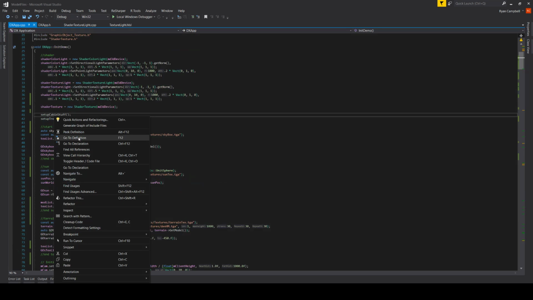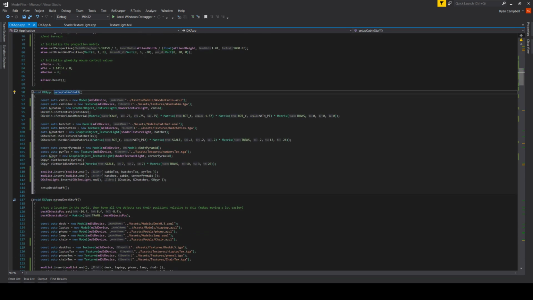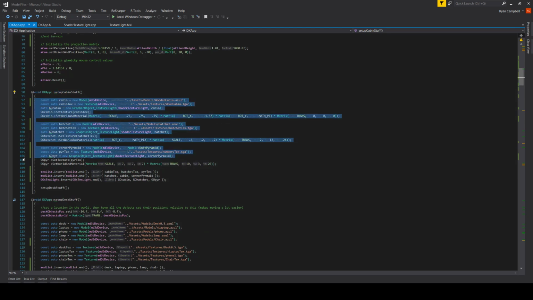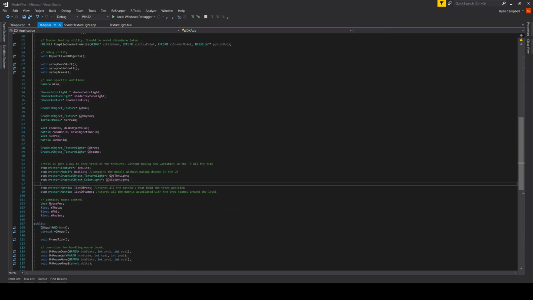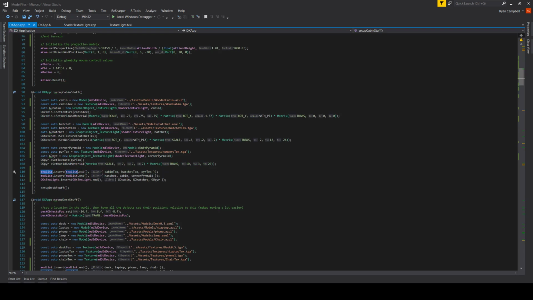So I have actually three functions. Set up the cabin stuff. The cabin stuff is just stuff that isn't the desk and the desk area. So the cabin, the hatchet, and the corner pyramid dude. With each model and texture I create, I do a similar thing to what I did here. I store them in here.